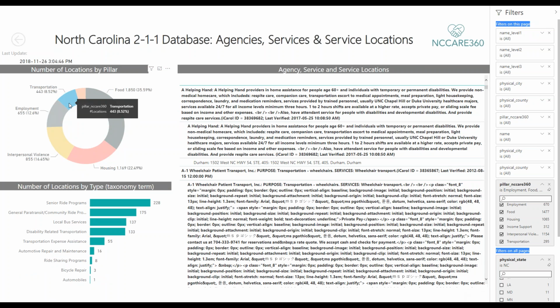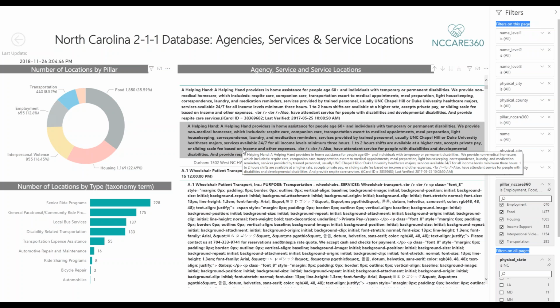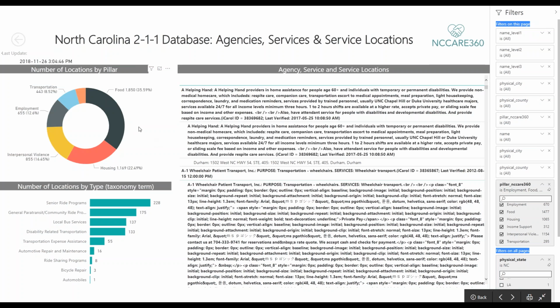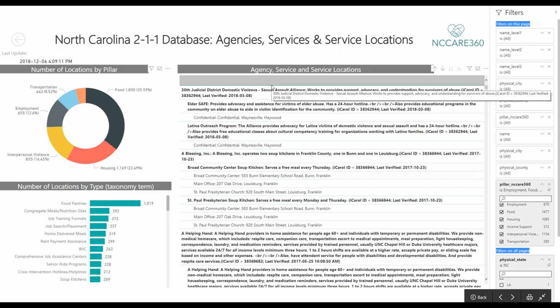So it's just a different view of the data depending on what your perspective is, whether you're trying to get a sense of the number of locations or the number of services. The first page, the resource dashboard, focuses on services. The second page focuses on locations in terms of the visuals. The last piece of information presented in this report, I'll just get rid of all the filters here, is a table listing that shows, and you can see from the title, the agency, the service, and the service locations.